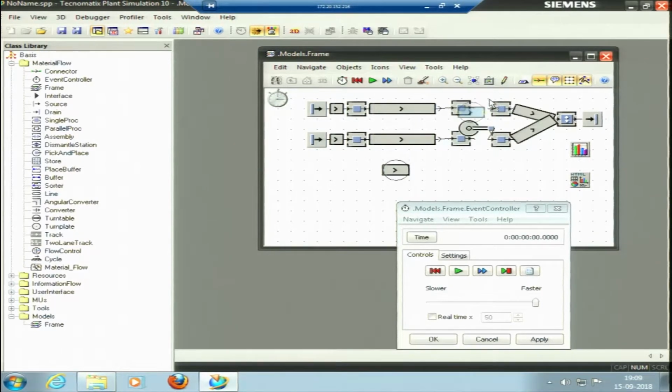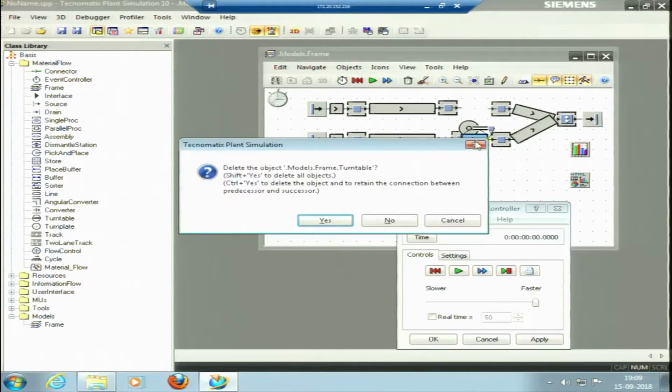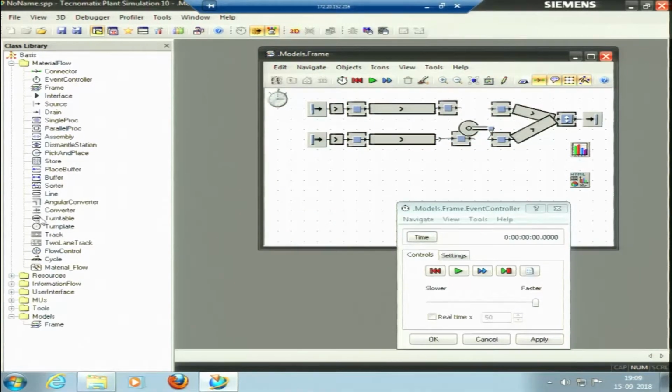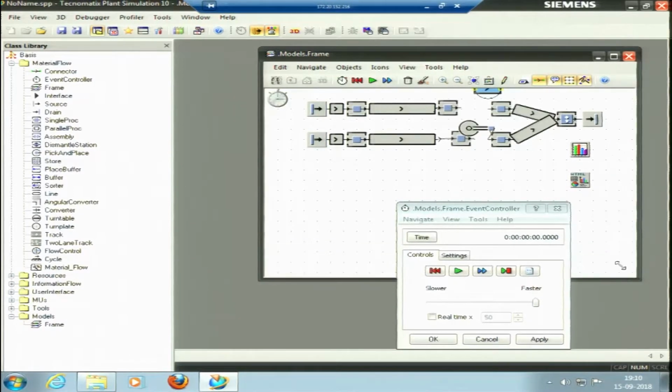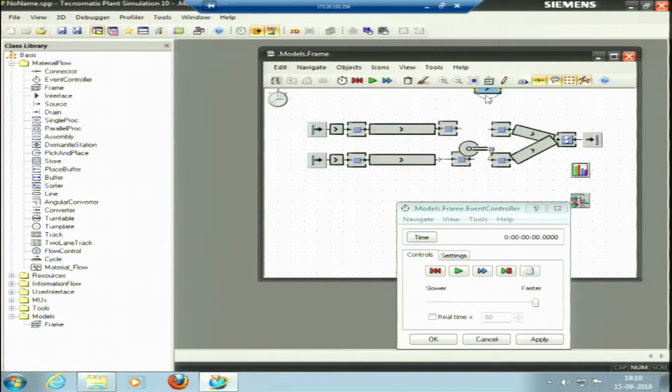Now how does this turntable work? You will see. First of all, let me fix this. Oh, it is connected, sorry. Turntable, I need to put the connector. Okay, I need to put the connector here. I am just showing you some examples in between.